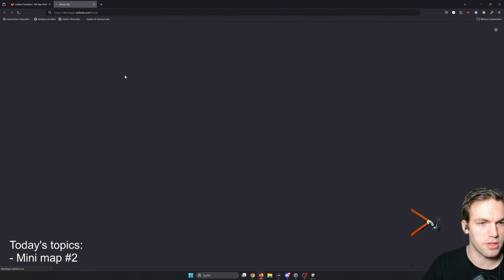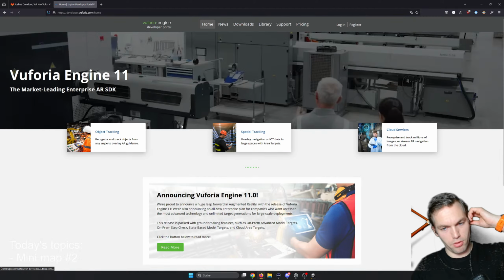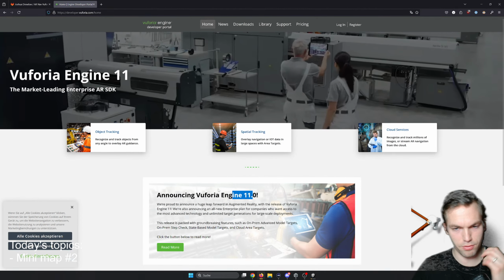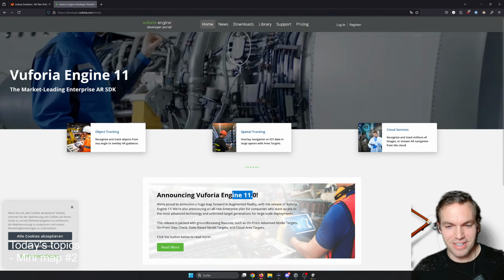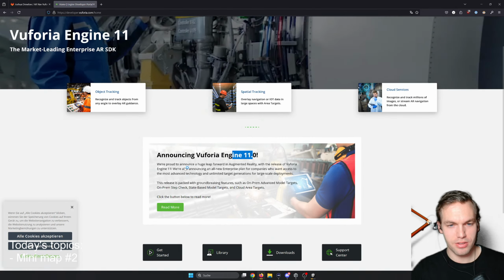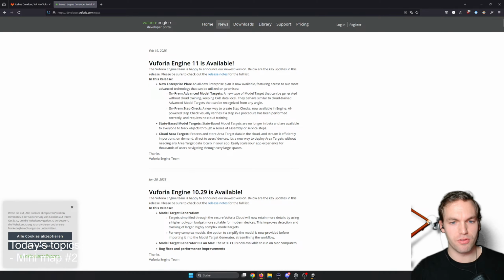You have probably also noticed that there's a new Vuforia version, Vuforia Engine 11.4, and it's pretty cool what updates they brought us. For us, really interesting is the cloud area targets. Basically you have area targets in the cloud, similar to how Multiset does it. With Vuforia, we can have them in the cloud, and the special thing is you can stream them in portions.